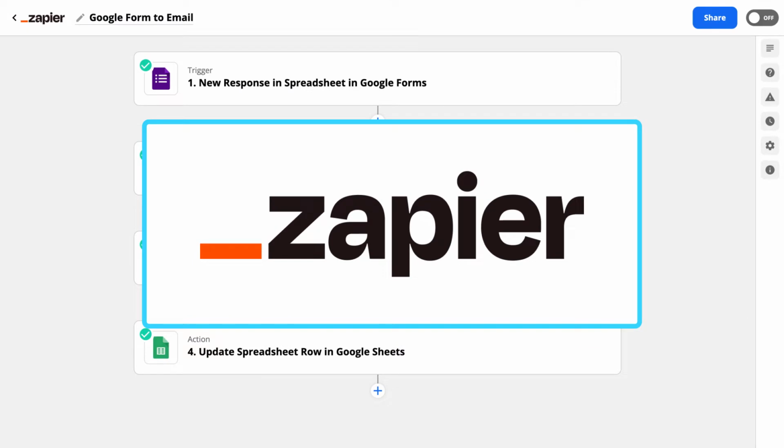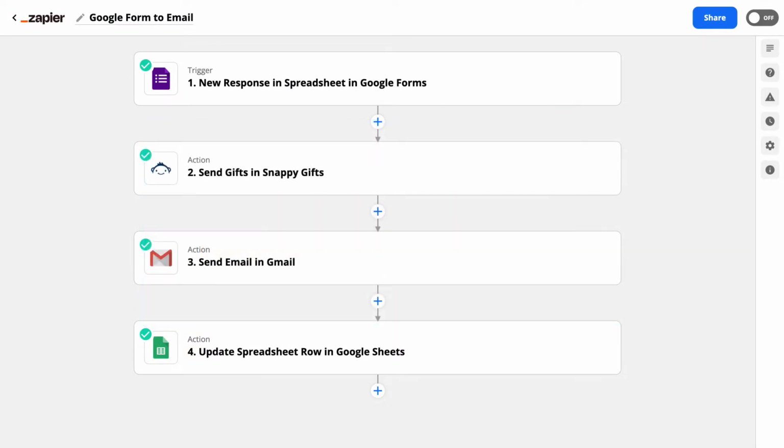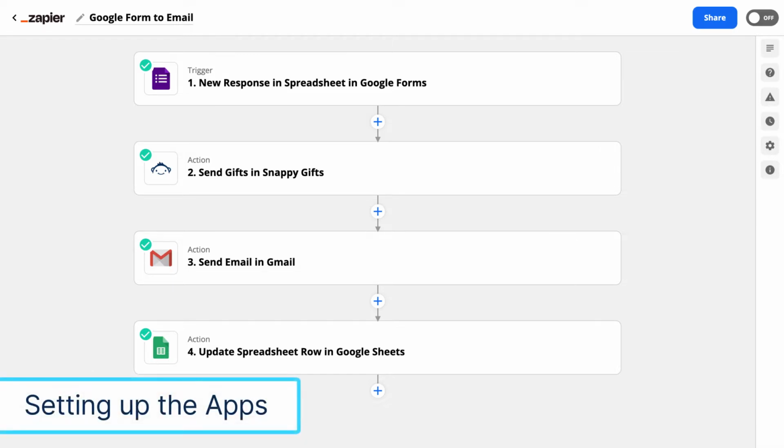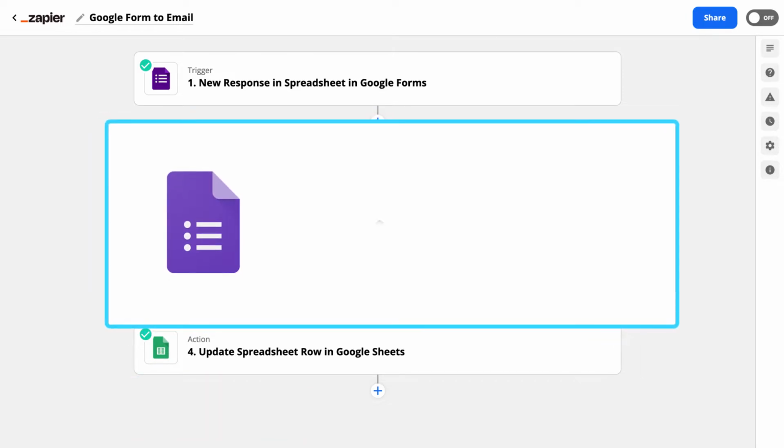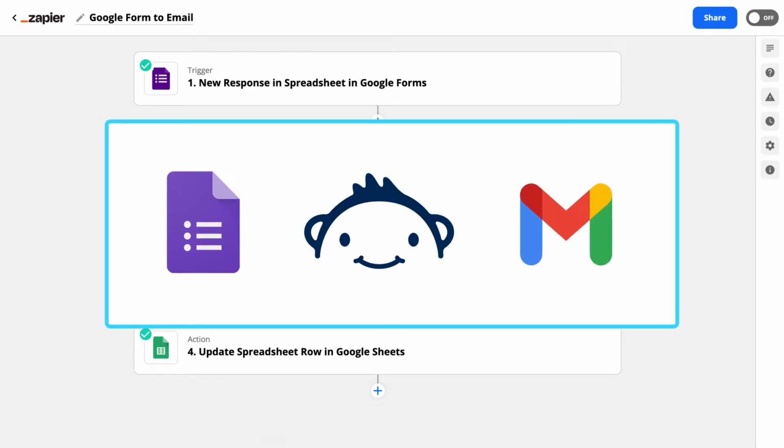Once the form is submitted, Zapier will retrieve the gift link from the Snappy dashboard and send it to the gift requester's email address. There are 3 applications that will be used for this workflow: Google Forms, Snappy, and Gmail.